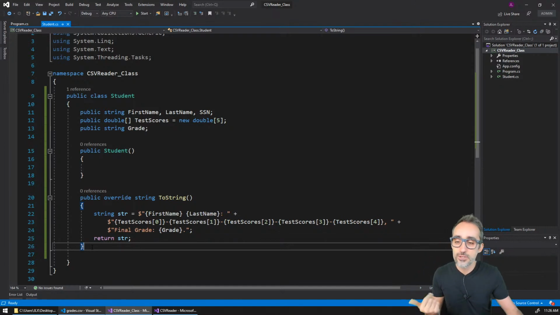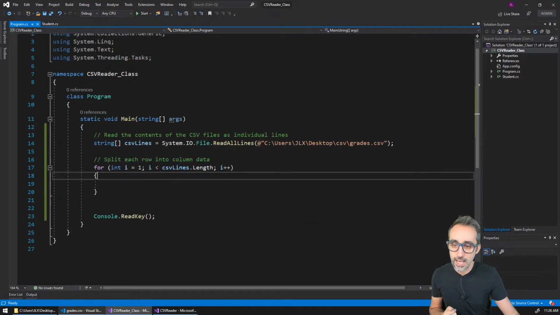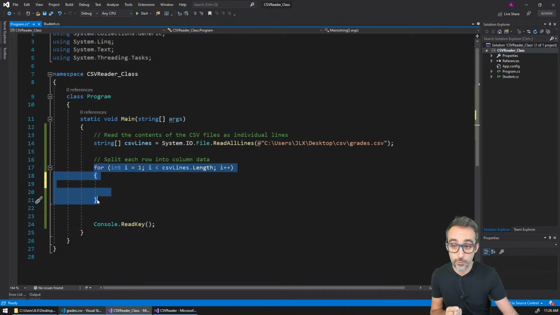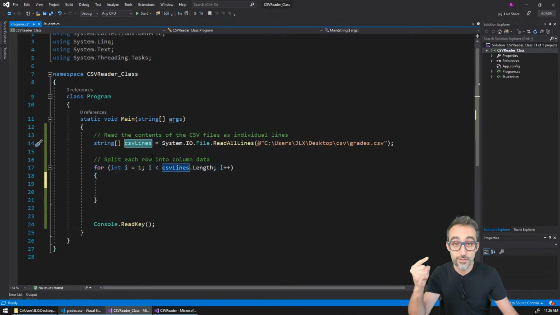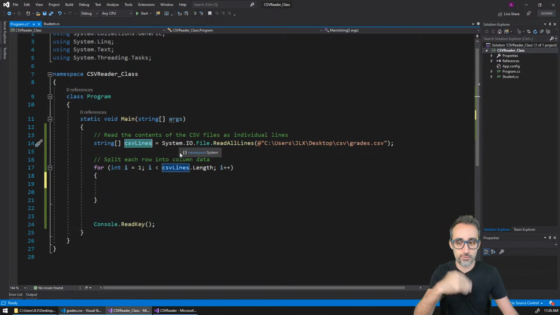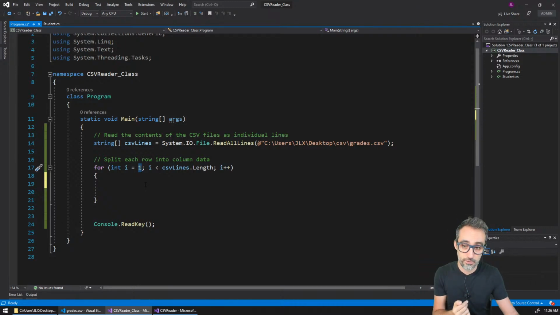So now what I'm going to do is go back to where I was, and I'm going to iterate with a for loop over all the lines, all the strings in my array of data, over all the lines that I took from the CSV file, starting from the second one because I want to skip the header, okay?